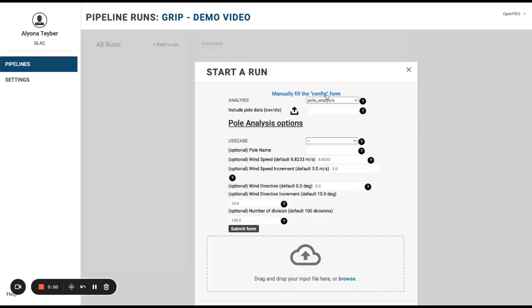config form. So the first analysis we're going to do is the pole analysis, and we're going to include SPIDA output as our input for the analysis. Upload your file. Open.